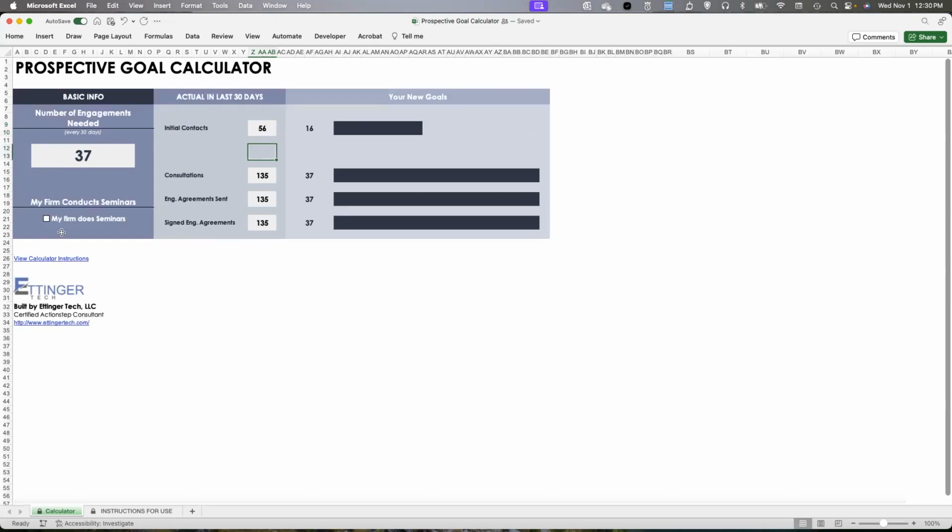Now, if you do workshops, you can click this little button and it'll let you put in the number of workshop attendees. So let's say you had 15 workshop attendees in the last 30 days. If you didn't have any, just untick it. How many consultations did you do in the last 30 days? Let's say you did 29.